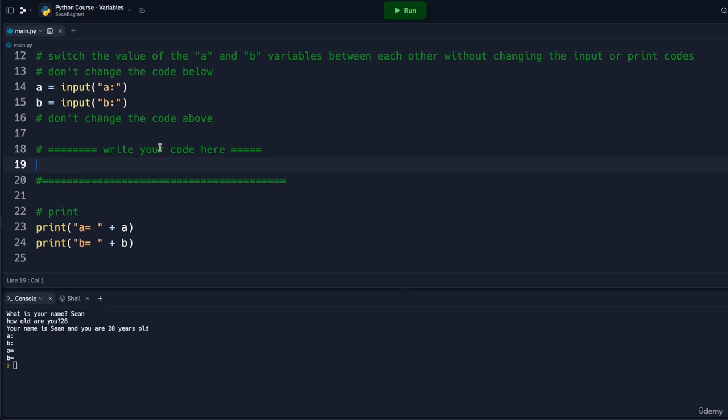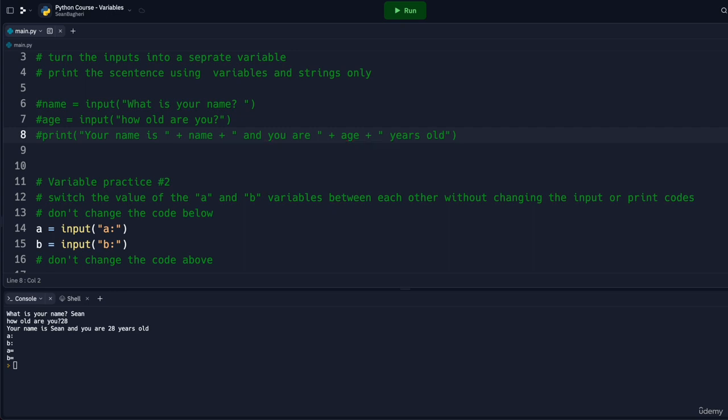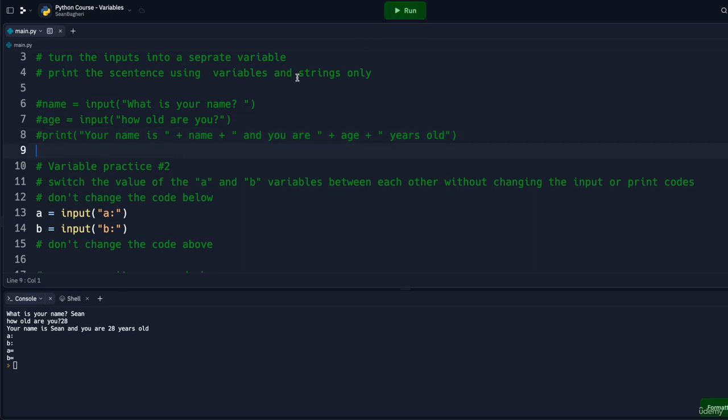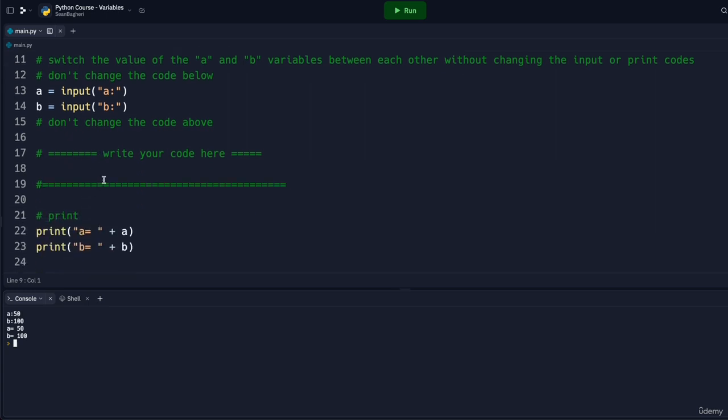So let's actually run this first and take a look at it. Let me turn this into a comment. If I run this, the program is going to ask for the value of A. I'm going to say 50, the value of B is 100, and there you go. A equals 50, B equals 100. So simple, right?